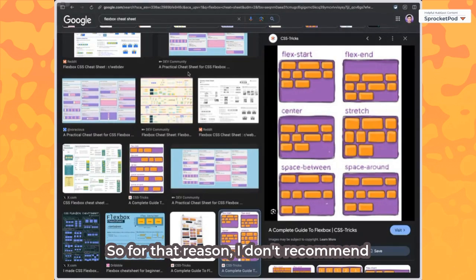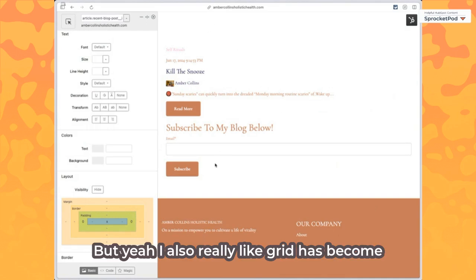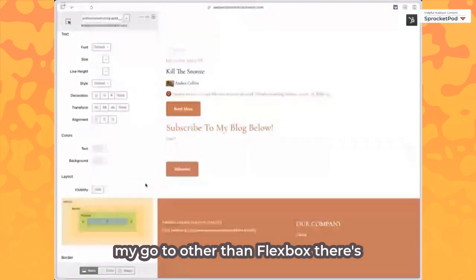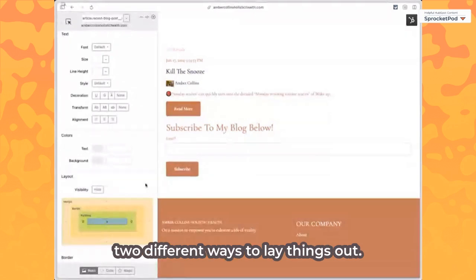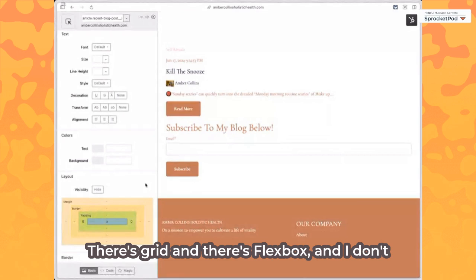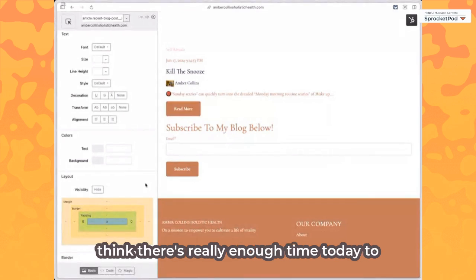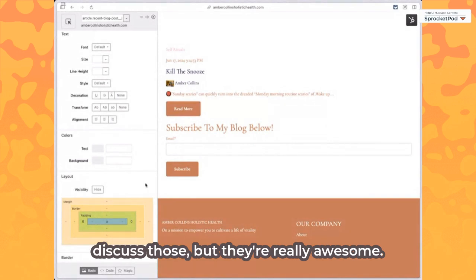So for that reason, I don't recommend just throwing flexbox on everything. But I also really like Grid. It has become my go-to other than flexbox. There are two different ways to lay things out: there's Grid and there's flexbox. I don't think there's really enough time today to discuss those, but they're really awesome.